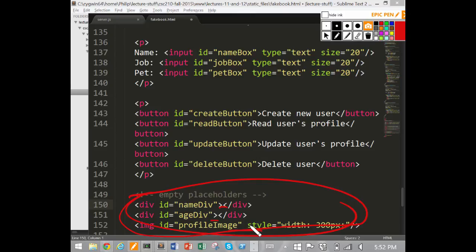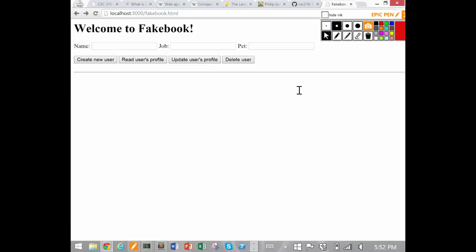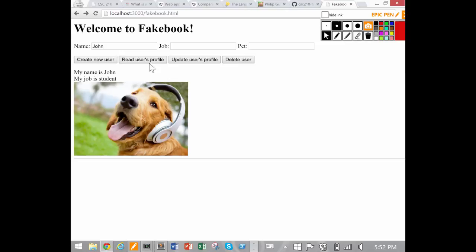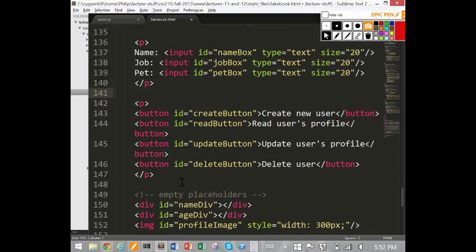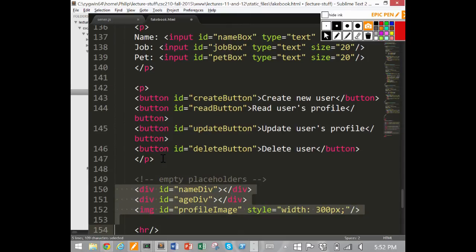So we need JavaScript code to do that. To remind you again, the read interaction is the following: I fill in my name here, or anybody's name. When I click read, there should be a click handler that says when you click this button, grab this text, ask the server for the profile, grab the data, and then display it down here in the divs and the image down here, right? And then the other ones are very similar.